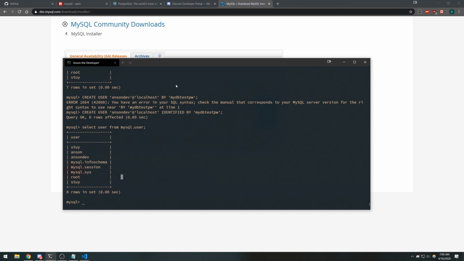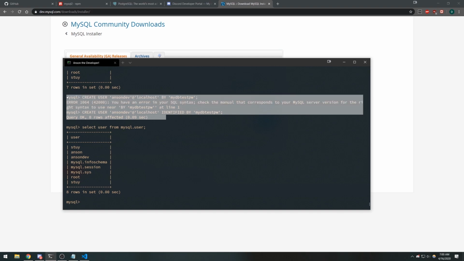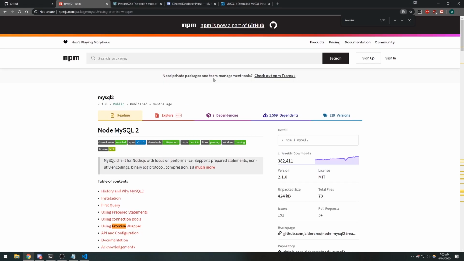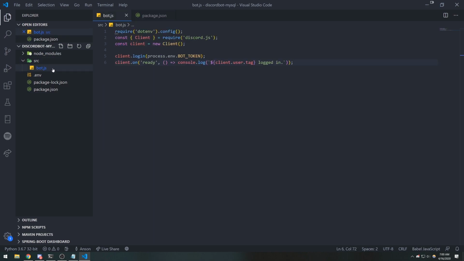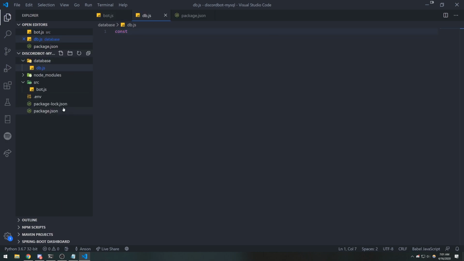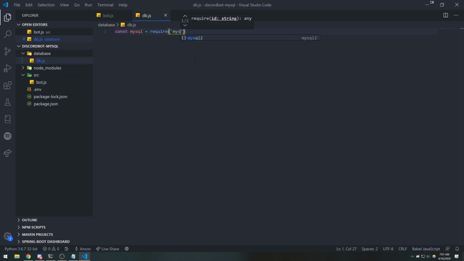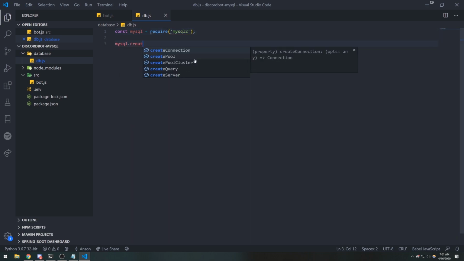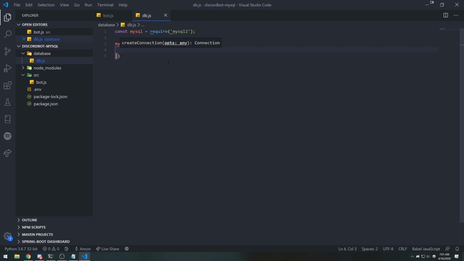Now if I were to connect to this database using the default MySQL driver, not MySQL 2, it's going to give us an error. So for example, if I go to MySQL 2 and try to log into our database, I'm going to create a new folder called database, and we're going to create a new file called db.js, and we're going to require the MySQL 2 driver. So const mysql = require('mysql2'). Then mysql.createConnection, and over here we're going to need to pass in our credentials.